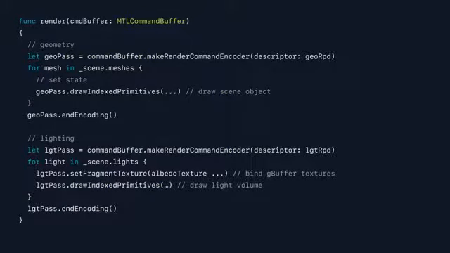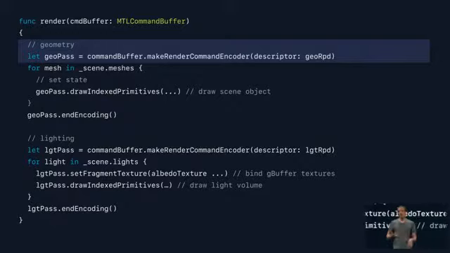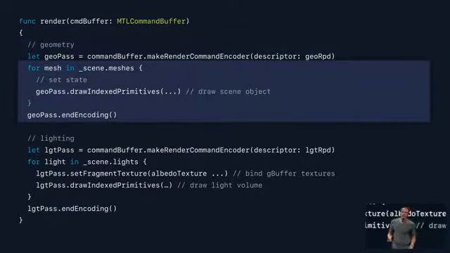Now let's look at a render loop where we're using these render passes to actually draw our scene. So we'll start again with our geometry pass. We create our render command encoder using our descriptor, and then we start just iterating over all the meshes in our scene. This is a very simple way of rendering your scene, and my colleague Srinivas will show you in the second part of this session how you can move this basic CPU render loop into a more GPU-driven pipeline with all kinds of culling and LOD selection.